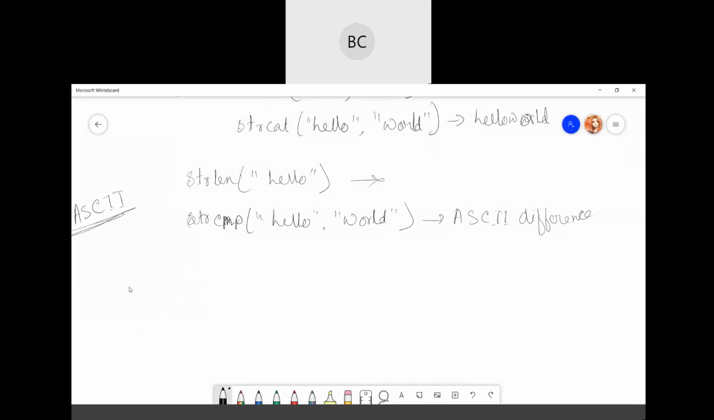Next is your strcpy. What it will do is that it will basically copy the second string argument to the first string. Okay, that means suppose there is a string, just for example, s1 of size 20, and there is another string s2, which is another 20 maybe.